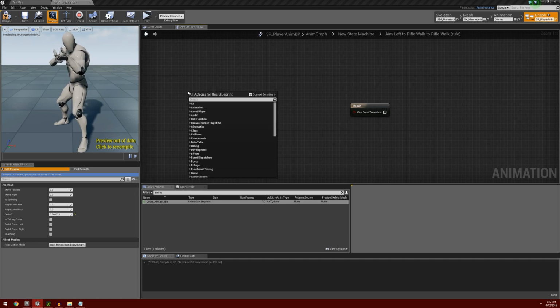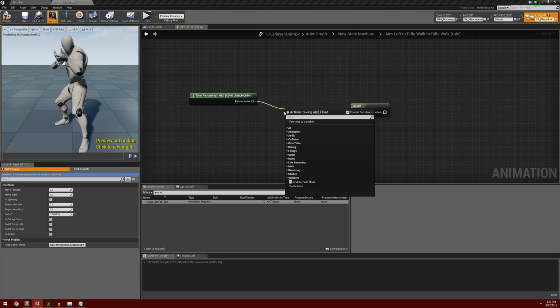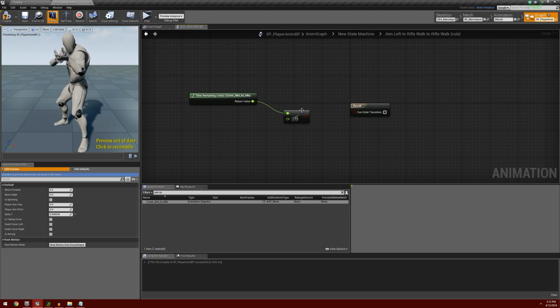And we're going to right click and search for our ratio and time remaining. And we're going to check to see if it is less than. And for this one, we are going to use an unusually high value. I'm going to put in 0.9. Essentially, we don't really want this animation to play. We just want our animation to call that anim notify. And by putting it at 0.9, when you see it in action, it's not even really going to play the animation visibly.